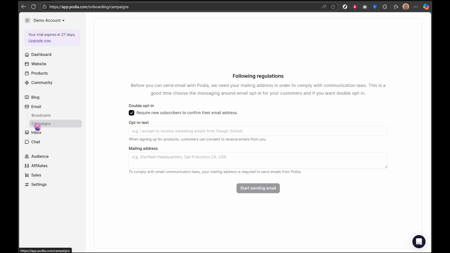Now, configure exit conditions. These stop the campaign for people who complete an important action, like purchasing a product. This helps prevent over-emailing and keeps your messaging relevant. If you want people who already meet your entrance conditions to join immediately, check the option to add existing subscribers who qualify. That's helpful when you're introducing a new campaign to a segment you already have.